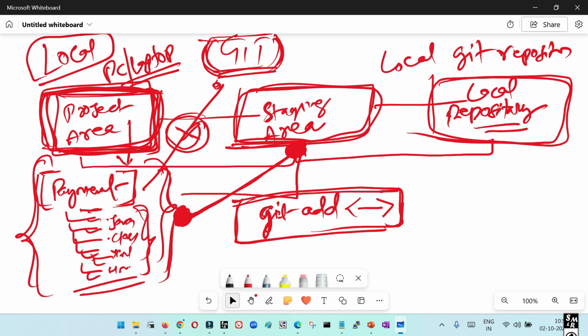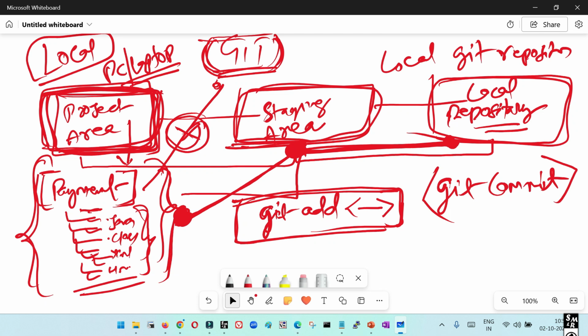This is also referred to as the Git repository, or we can also call it the local Git repository. So you need to lock the code. Lock the code means that before sending this code to the centralized repository, you need to move the code from the staging area to your local repository. For that we use the git commit command. With the help of git commit, your project is moved from the staging area to your local repository, which is called the Git repository, and this is a folder with the name .git.